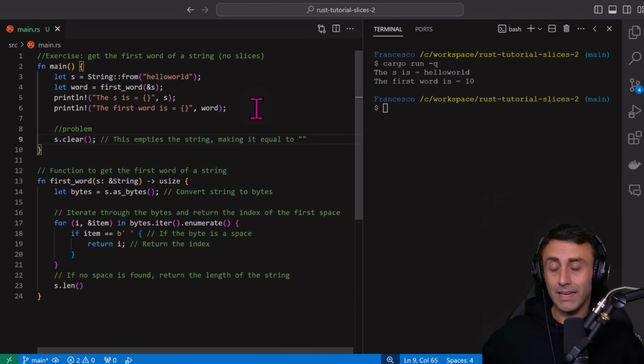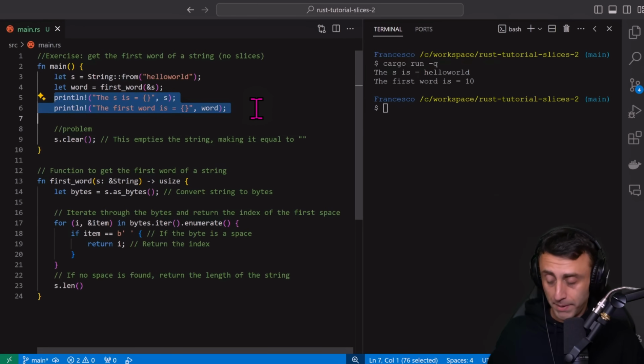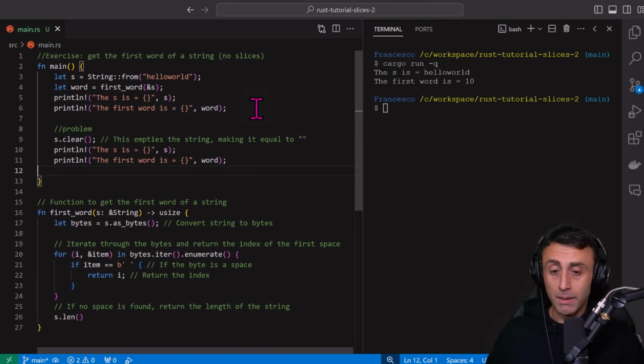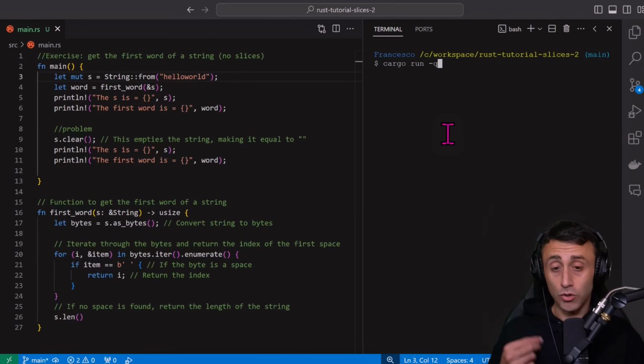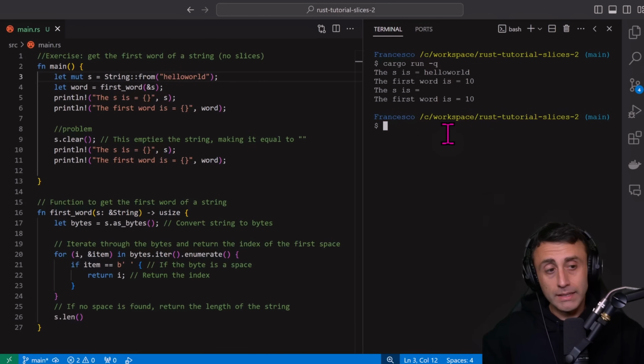For example, I can call this .clear method on the string. What would happen if then I print the value again? Of course, this variable has to be mutable, otherwise we'll have an error. Cargo run -q, the s is hello world, the first word is 10. And then after clearing the string, the first word is still 10.